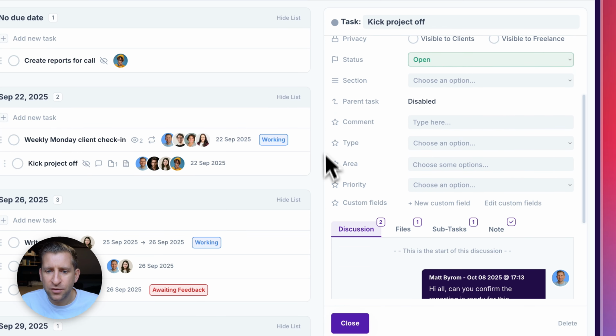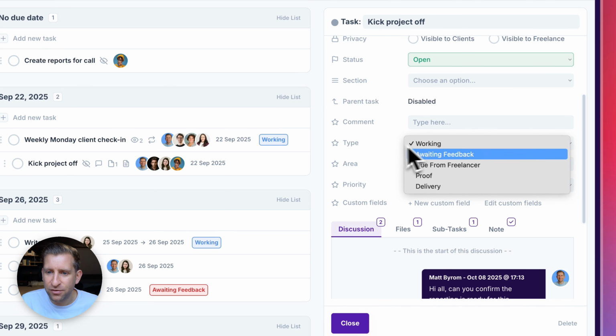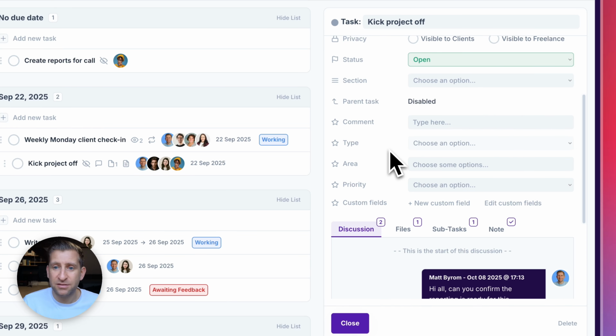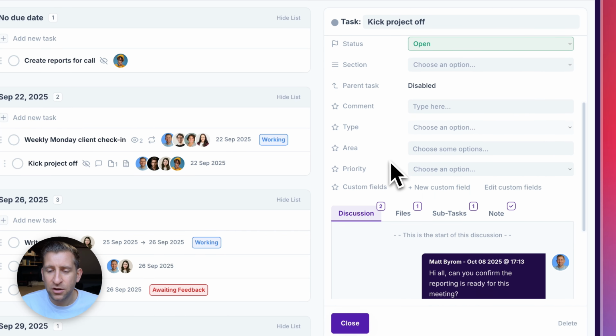We then have a range of custom fields that are defined for this account on tasks. So you can see here we've got comment, type, area, and we've got different custom fields set across this account for tasks, and you can set those yourself. Watch the custom fields video to learn more about setting custom fields on different entities across your account.